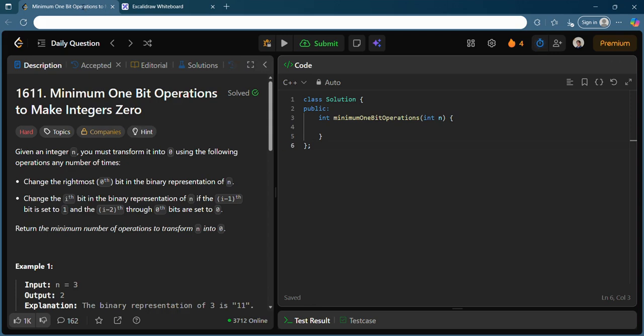So let's see. Minimum one-bit operations to make integer 0. Given an integer n, you must transform it to 0 by using the following operations any number of times. Change the rightmost 0th bit in the binary representation of n. Change the ith bit in the binary representation of n if the (i-1)th bit is set to 1 and the (i-2)th through the 0th bits are all set to 0. Return the minimum number of operations to transform n to 0.